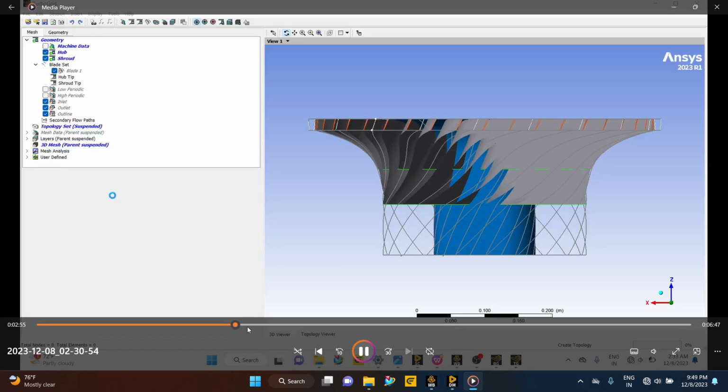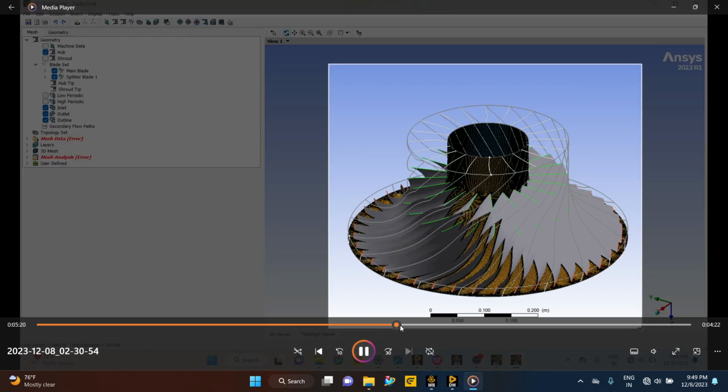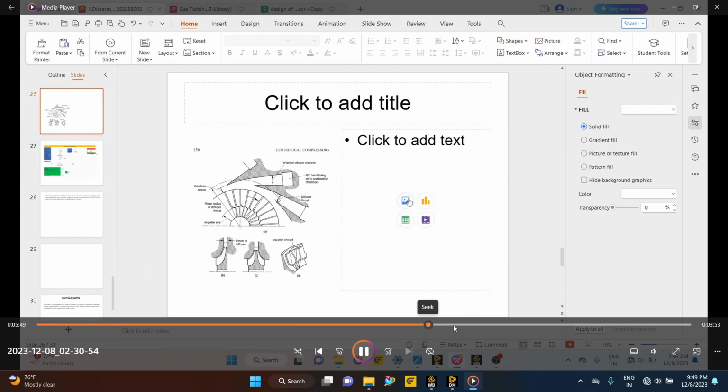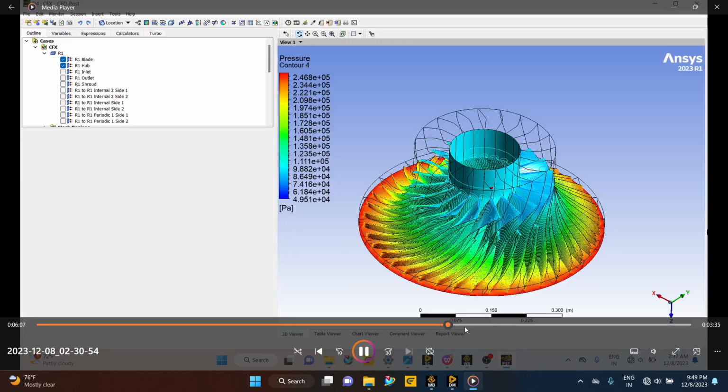After that I did the TurboGrid meshing. Then I took it to CFX for analysis. Then after the CFX, I also set a parameter of back pressure. So I can change the back pressure and get the results.